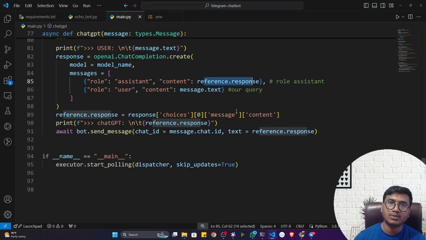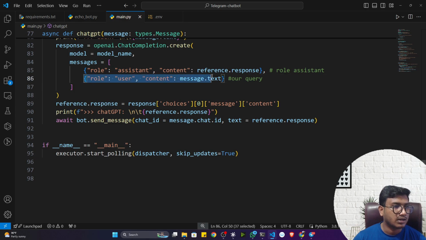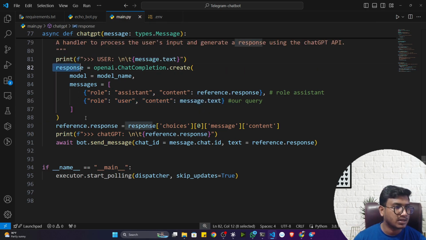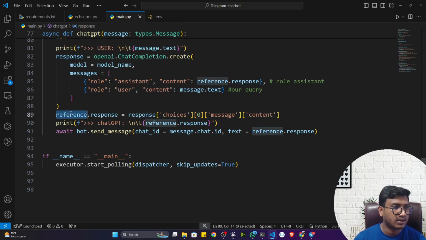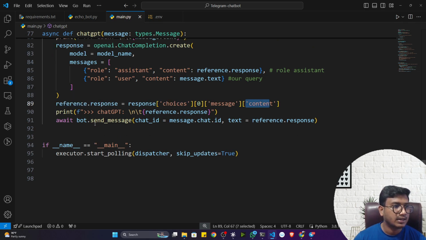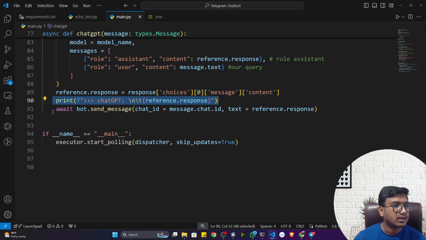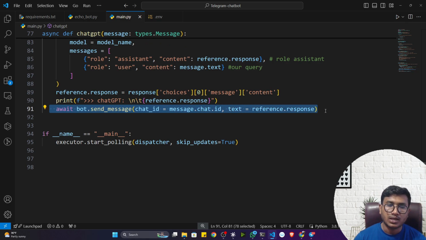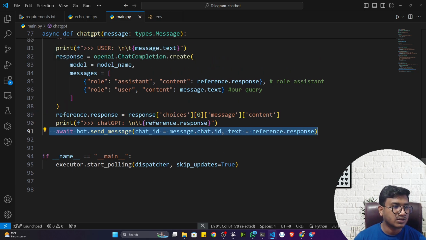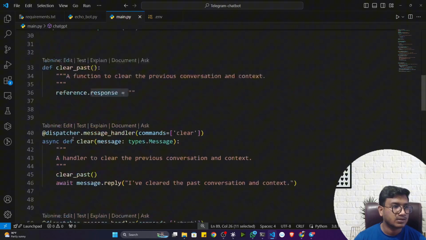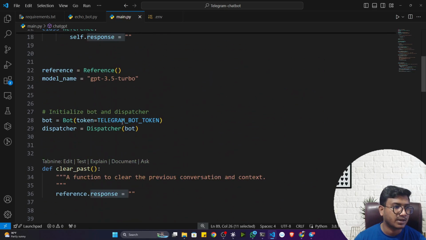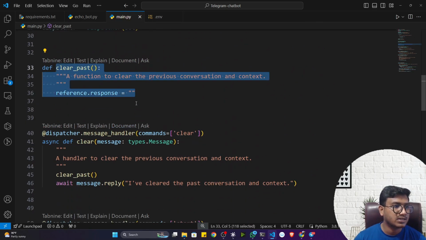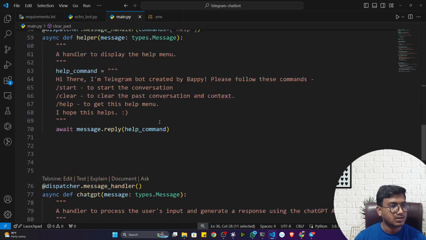It will first check whether you have a previous response or not. If not, it's a completely new role. Otherwise, it will refer to my previous response. This is the user message, then it will give you the response. I'm only getting the content, printing it in the terminal, and also printing it in my user interface, in my Telegram. You can see this reference response is also getting updated. If you call this clear past, it will also do the clear operation.